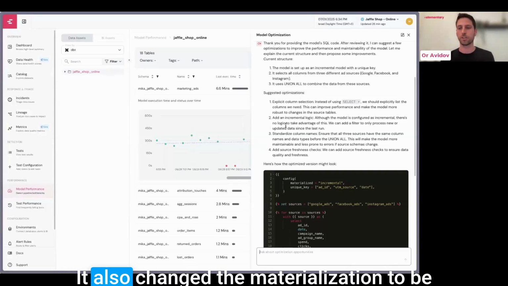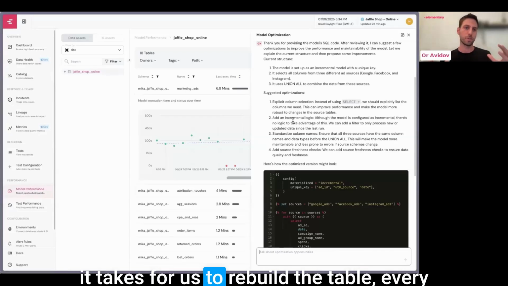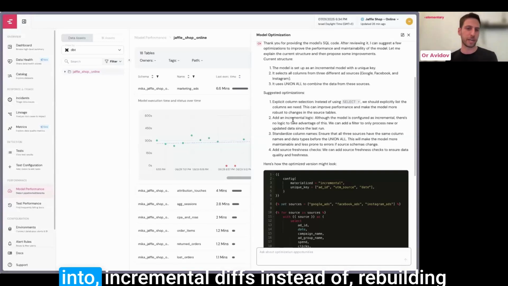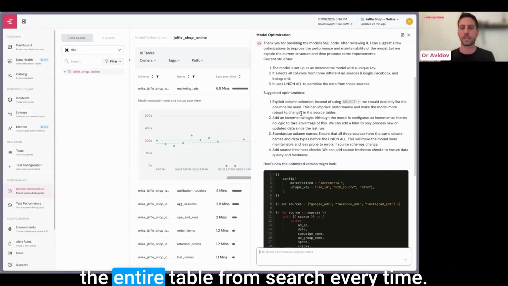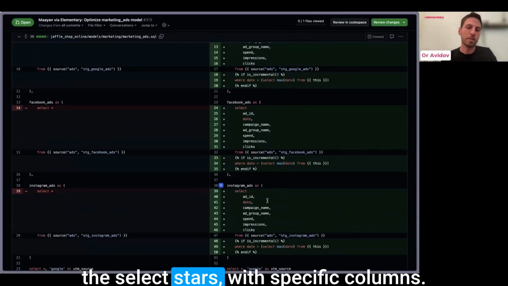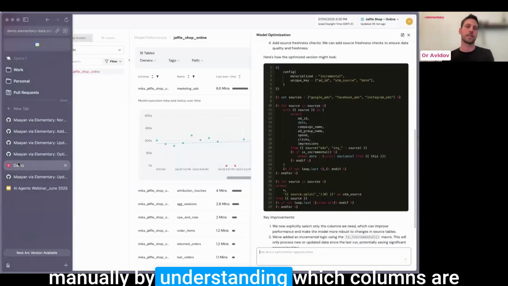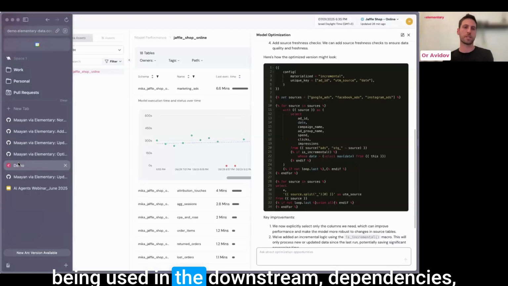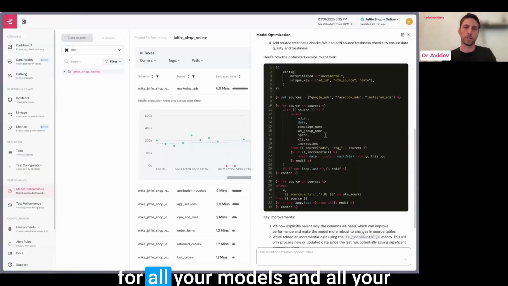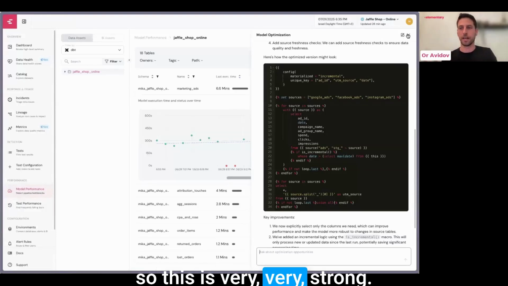It also changed the materialization to be incremental because it analyzed the time it takes for us to rebuild the table every execution, and it suggested to change that into incremental diffs instead of rebuilding the entire table from scratch every time. As you can see, it really replaced all the select stars with specific columns. Without the AI agent, I would need to do it manually by understanding which columns are being used in the downstream dependencies and then replacing the code myself. Now imagine you need to do that for all your models and all your bottlenecks and all your pipelines. So this is very, very strong.